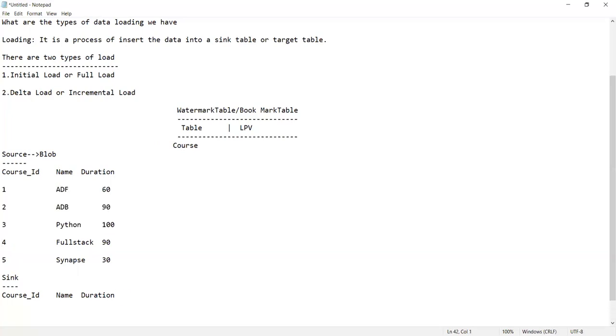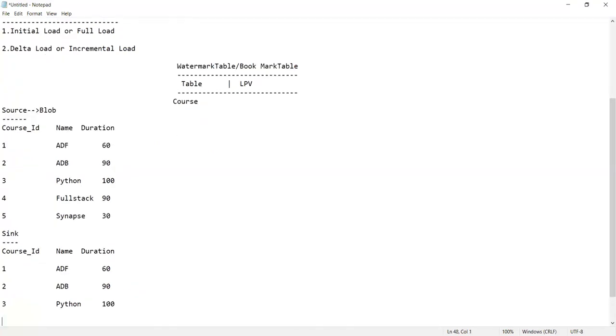Once the three records are copied, what is the last process value updated here? Three. Course ID will become your last LPV. Your core table is a course table. What is the LPV? Initially it will be zero. The zero will change from 0 to 3 here. That's it.